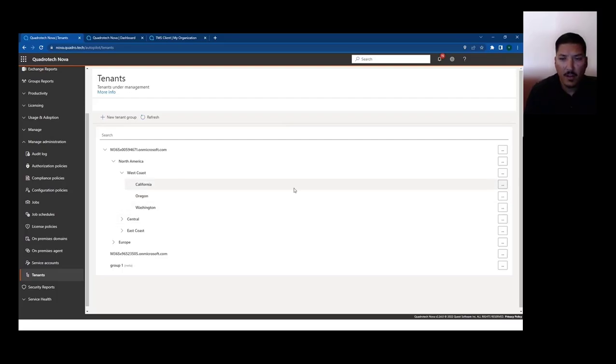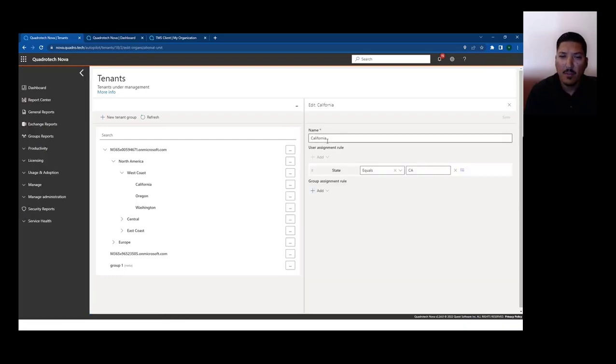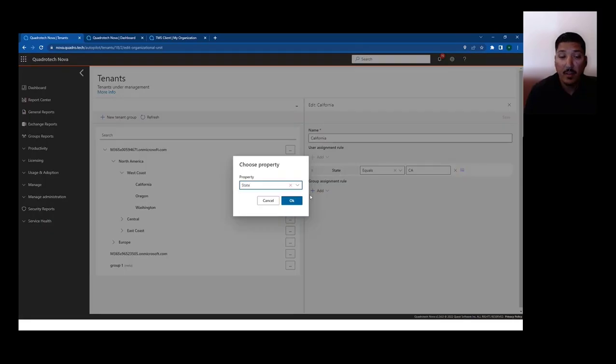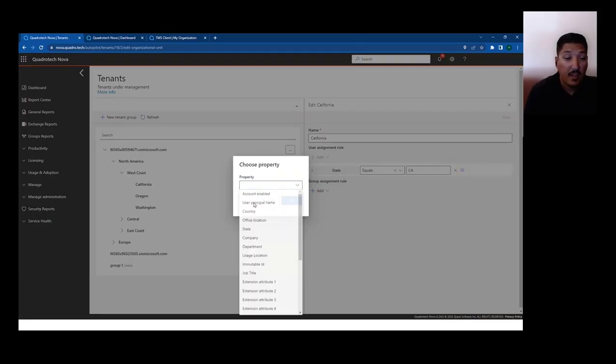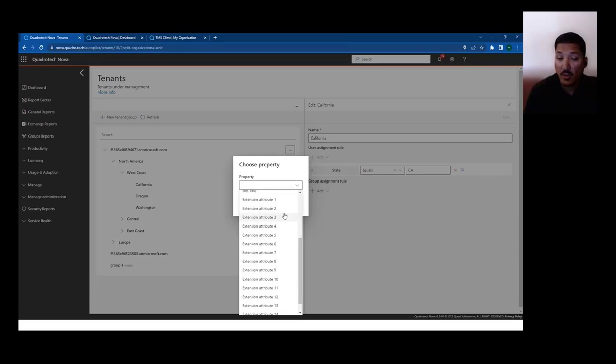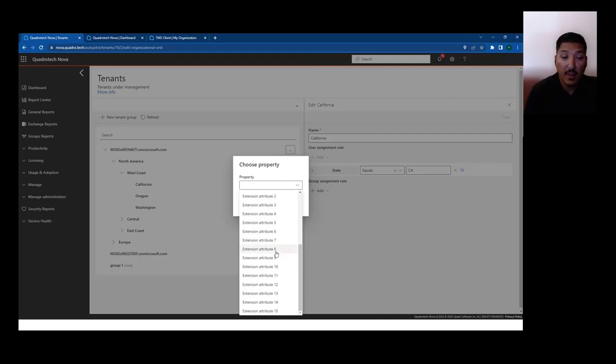So what that looks like, if I click on, let's just take California, for example, and edit that, I have the name of the OU, which is California. And it's pretty simple in this case. The assignment rule for this particular OU is that anyone whose state equals California is going to be added to this OU. And we can click into this if I wanted to see some other options we can filter on. Some of our customers tend to do this on office location or department, or if we have certain extension attributes with certain values that we want to filter these on, you can choose any of these values.